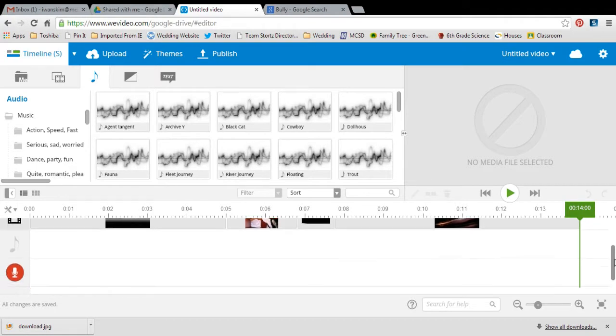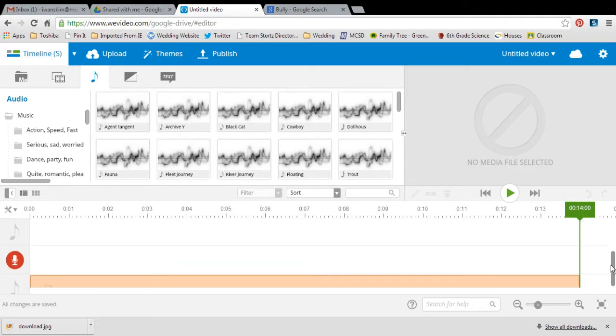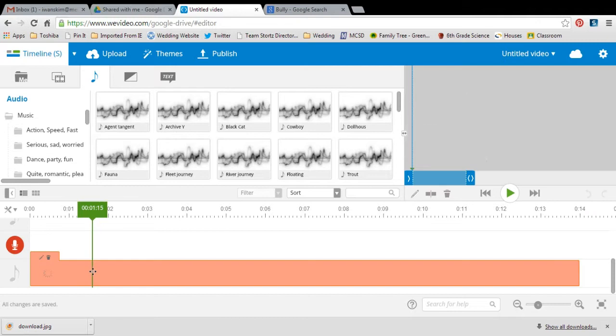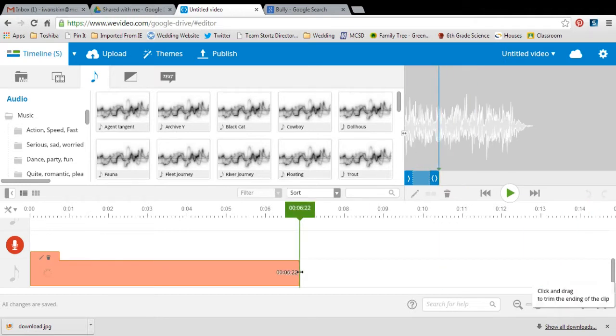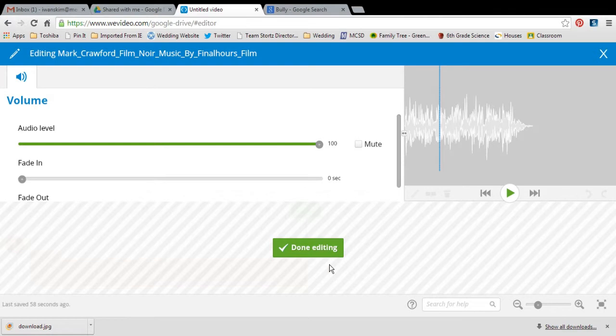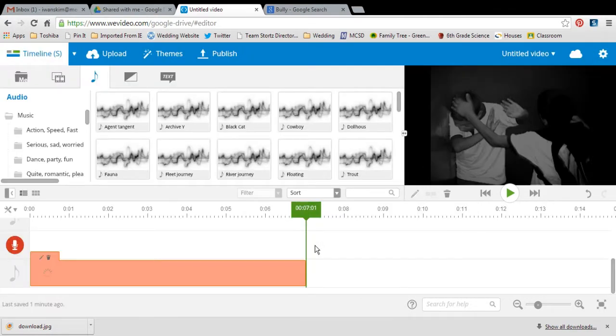And if I scroll down, I'm going to see a couple of rows here. This one is my music row. For those of you who were wanting to do that change in your music, this would be the mode you'd want to use. So here we can put in one music, done editing, and then at this point we could add in a different sound.